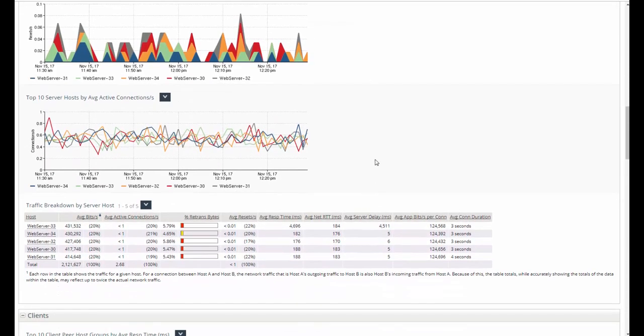Continue on down, and now looking at how the connections are running. And again, they're pretty much straight across the board, nothing too extraneous there. Next, we can see the traffic breakdown by the server hosts. And here we can look at the different percent retransmissions.